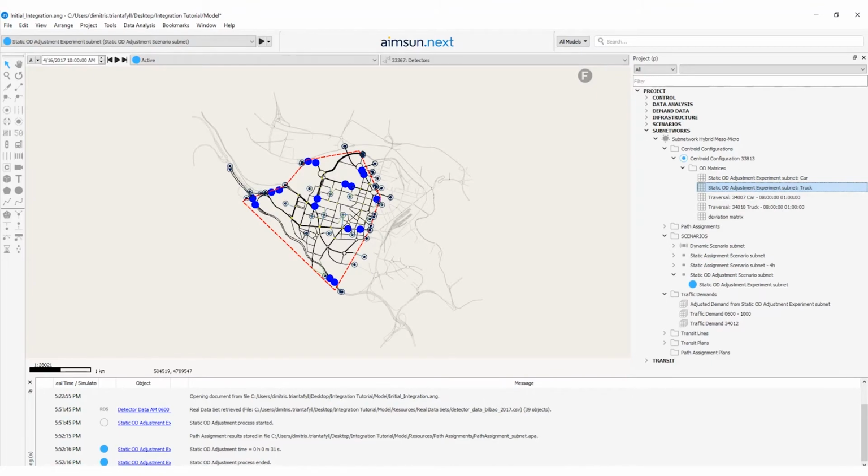It is important to start the process with a calibrated demand that fits the detection data for the full modeled period. The static OD departure adjustment does not calculate any new assignment.